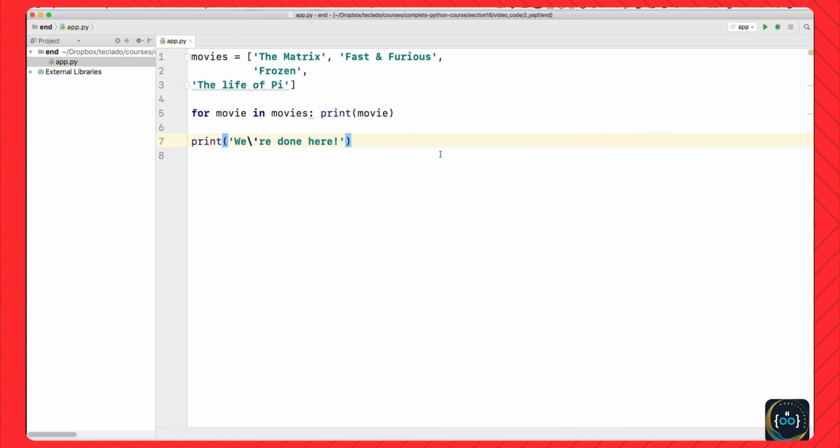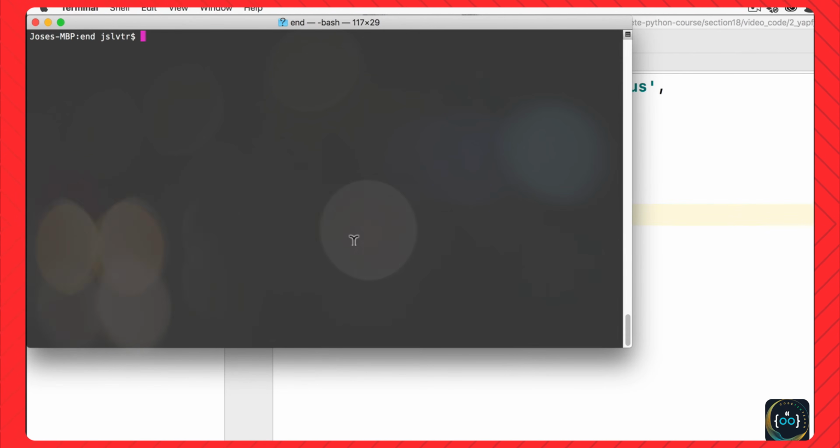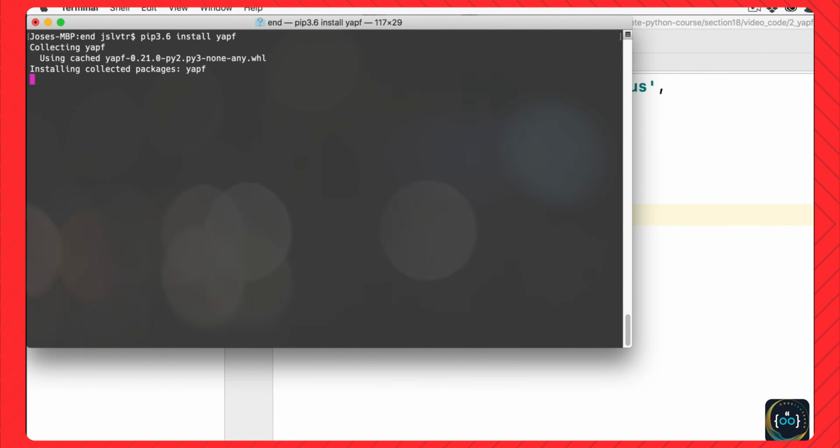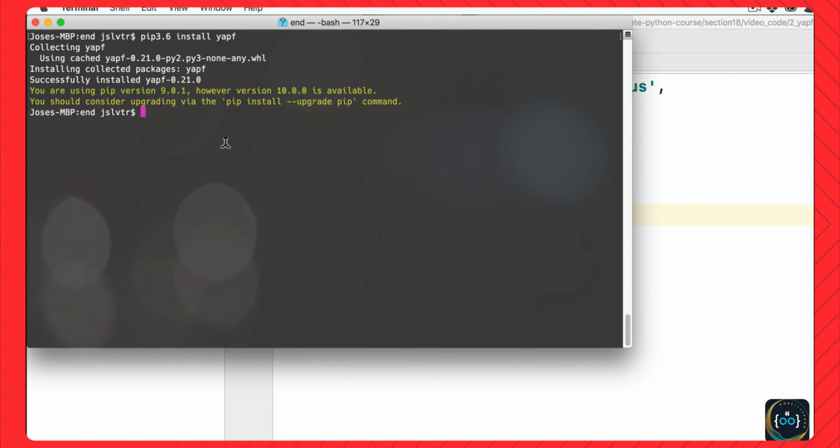So if we go back to the terminal, what you're going to do is, once again, you're going to do pip 3.6 or pip 3, depending on how many versions of Python you've got installed. Install yapf, yet another Python formatter. You're going to install that, and in my case, it's already installed, or possibly it was installed in a different Python version. And then all you have to do is run yapf and see if something happens.